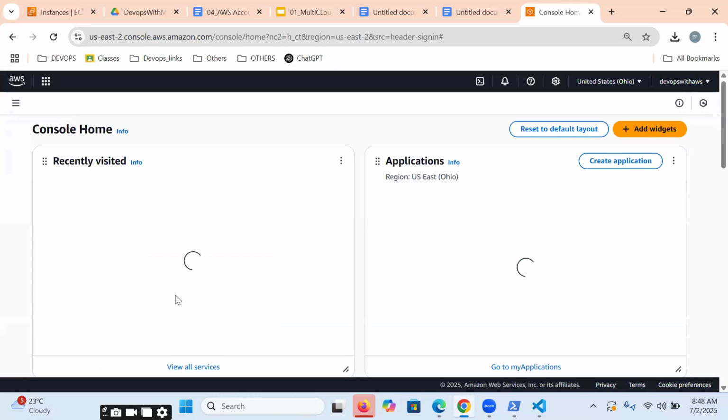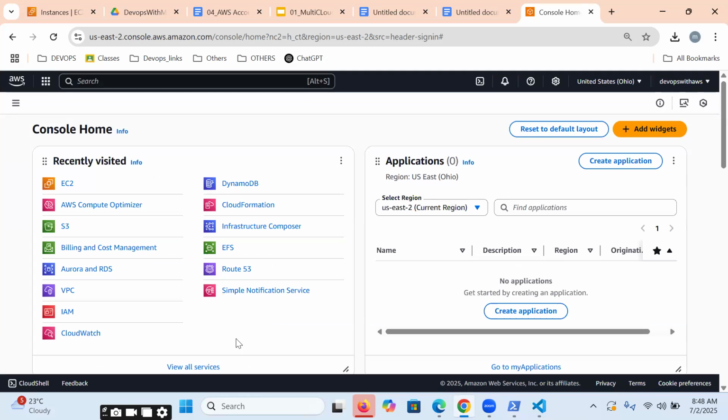Yeah. So once it is done, you are going to be landing under the cloud. Once you land under the cloud, we can create compute EC2, S3, networking, IAM, CloudWatch, DynamoDB, EFS, whatever, anything. But today we're going to be discussing EC2.